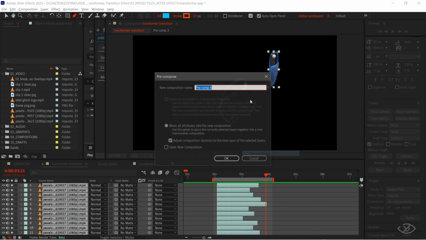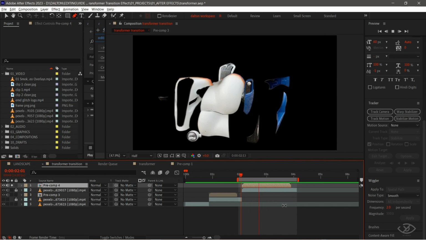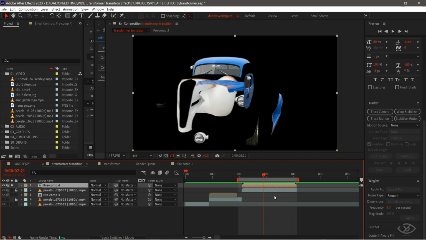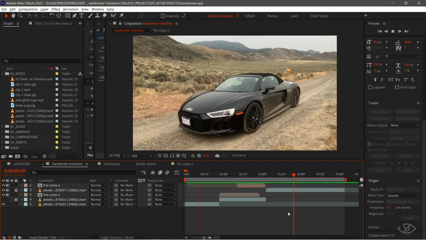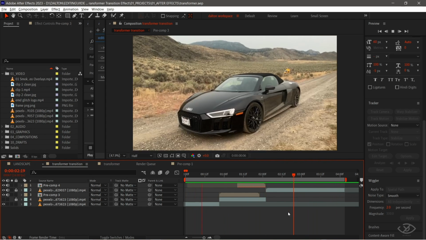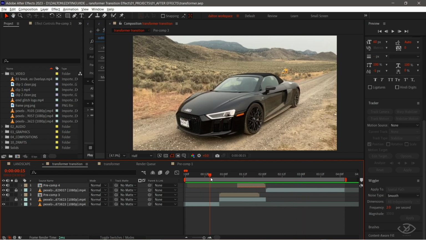I'll pre-compose all the layers, then time reverse layer. This makes all the parts come together at the end of the animation, which makes the transition seamless. Next, I'll simply put this on top of the first pre-composed layers, so all of the car parts combine together and create transforming effect. As you can see, we already achieved the effect.